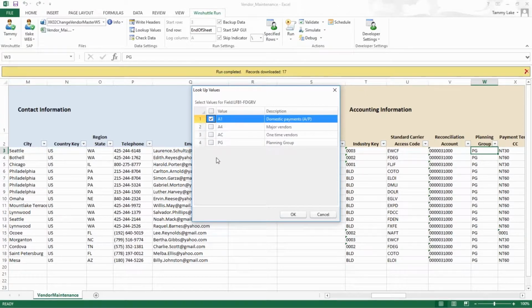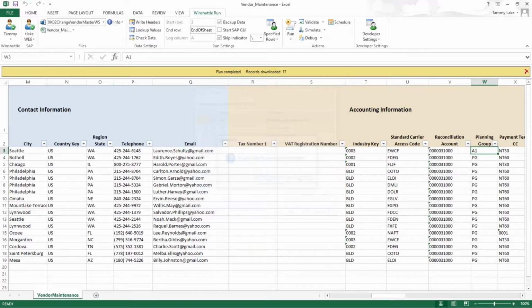This comes in handy if you've got a group, maybe a specific company code. They're only allowed to use this one particular one. Keeps people from making those kinds of mistakes. So I'm going to click on A1 here, and I can just copy and paste it all the way down here.